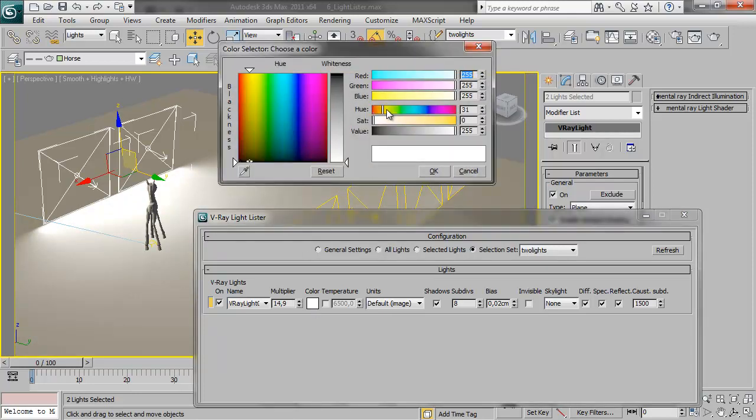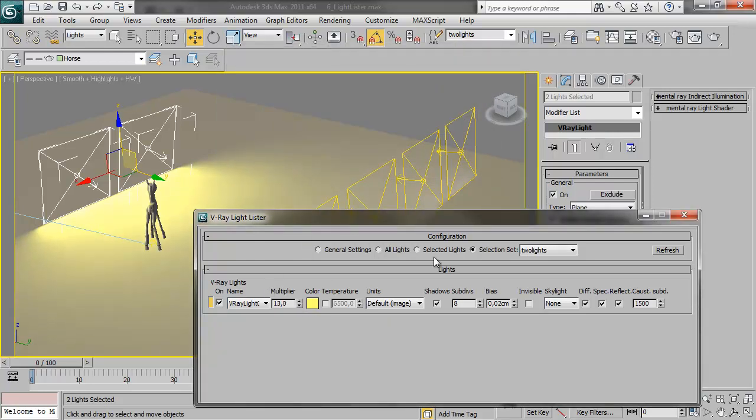You can change the color, set the color temperature, you can define the units the light uses, if it casts shadows, how many subdivisions the light has, shadow bias, the light can be turned invisible or visible, whether it should act as a skylight, and if it should affect the diffuse, specular, and reflection channels. And then finally you have the caustic subdivision value for the lights here.